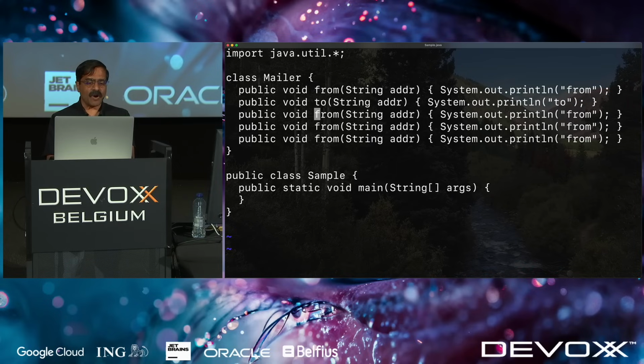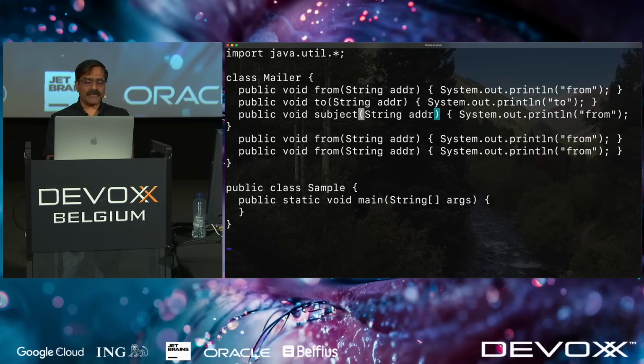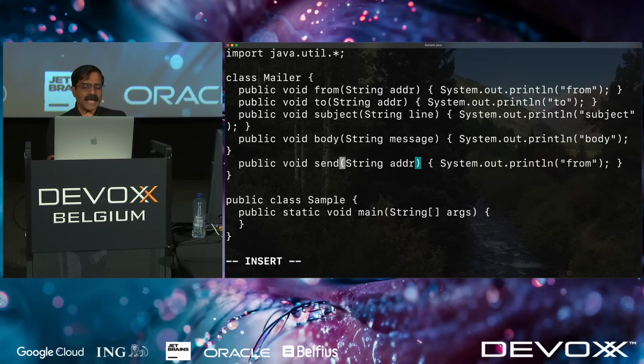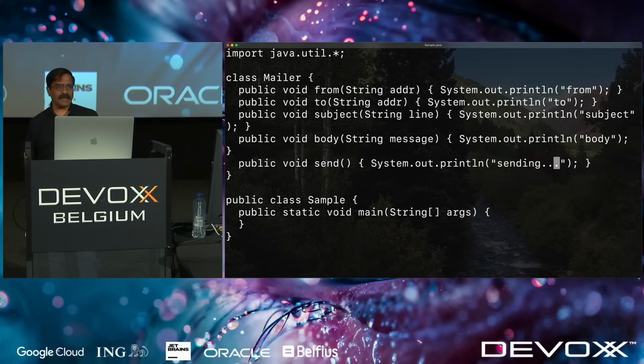Then I have a function called subject, and the subject function takes a line, and it's just going to print a subject, right? Then I'm going to have a function called body, and we'll say message, and it's going to simply say that it's a body right there. So nothing really exciting. And finally, I'm going to say send, and the send function is going to simply say, let's say sending. So let's say we devise an API like this one. So the mailer has a from, a to, a subject, a body, and a send function.